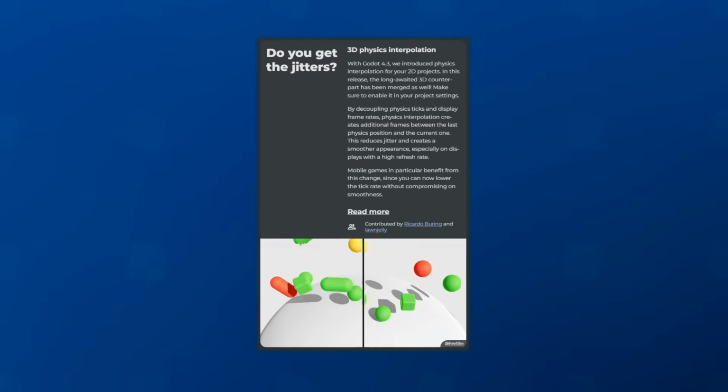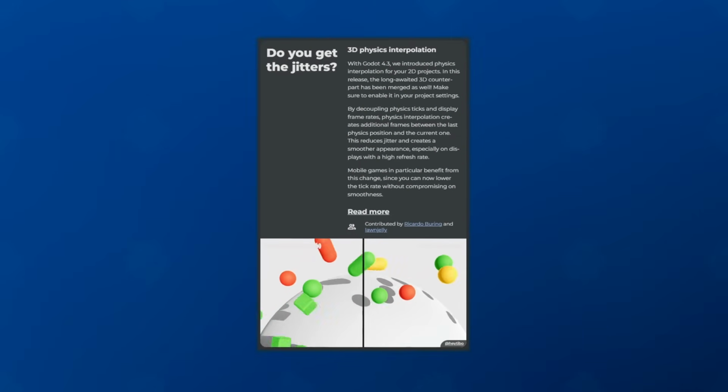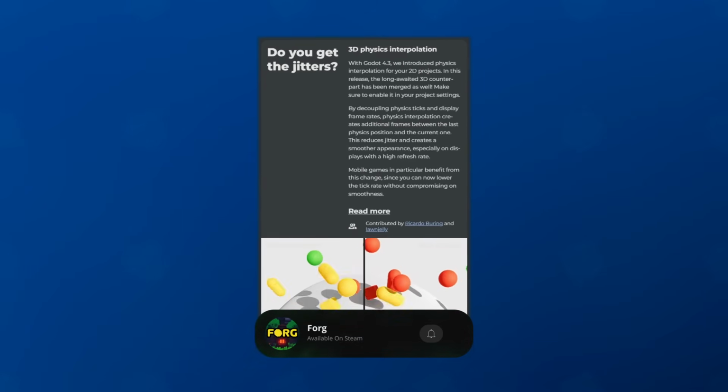Physics interpolation smooths out the gaps between physics ticks, letting you reduce them for better performance. So let's dive into Godot.